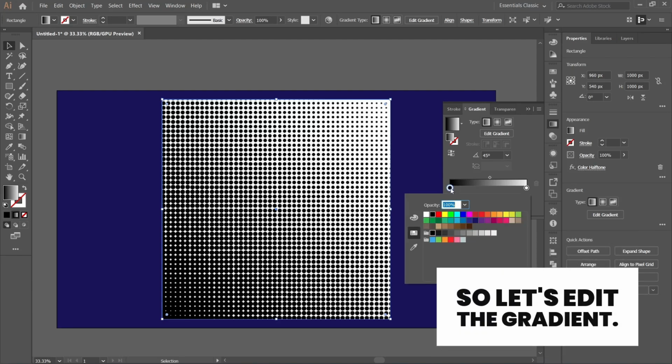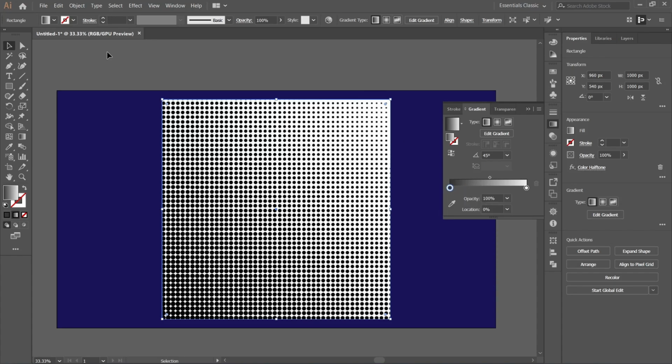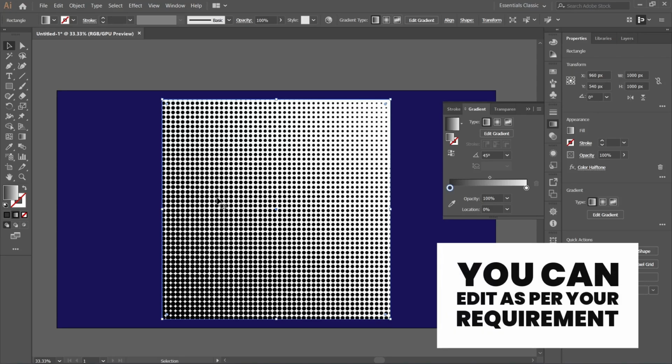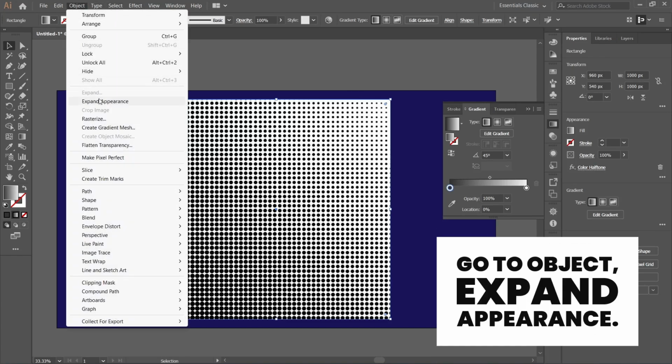So let's edit the gradient. You can edit as per your requirement. For me, this is fine now. Select the shape. Go to Object, Expand Appearance.